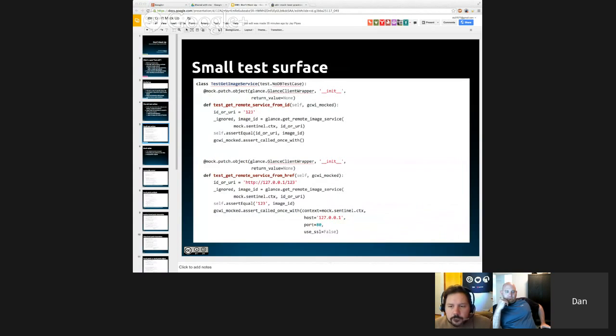So this is an example of what I think is a good example of testing a very small surface. And it comes from the newly refactored unit tests of the Glance module, the image API module.